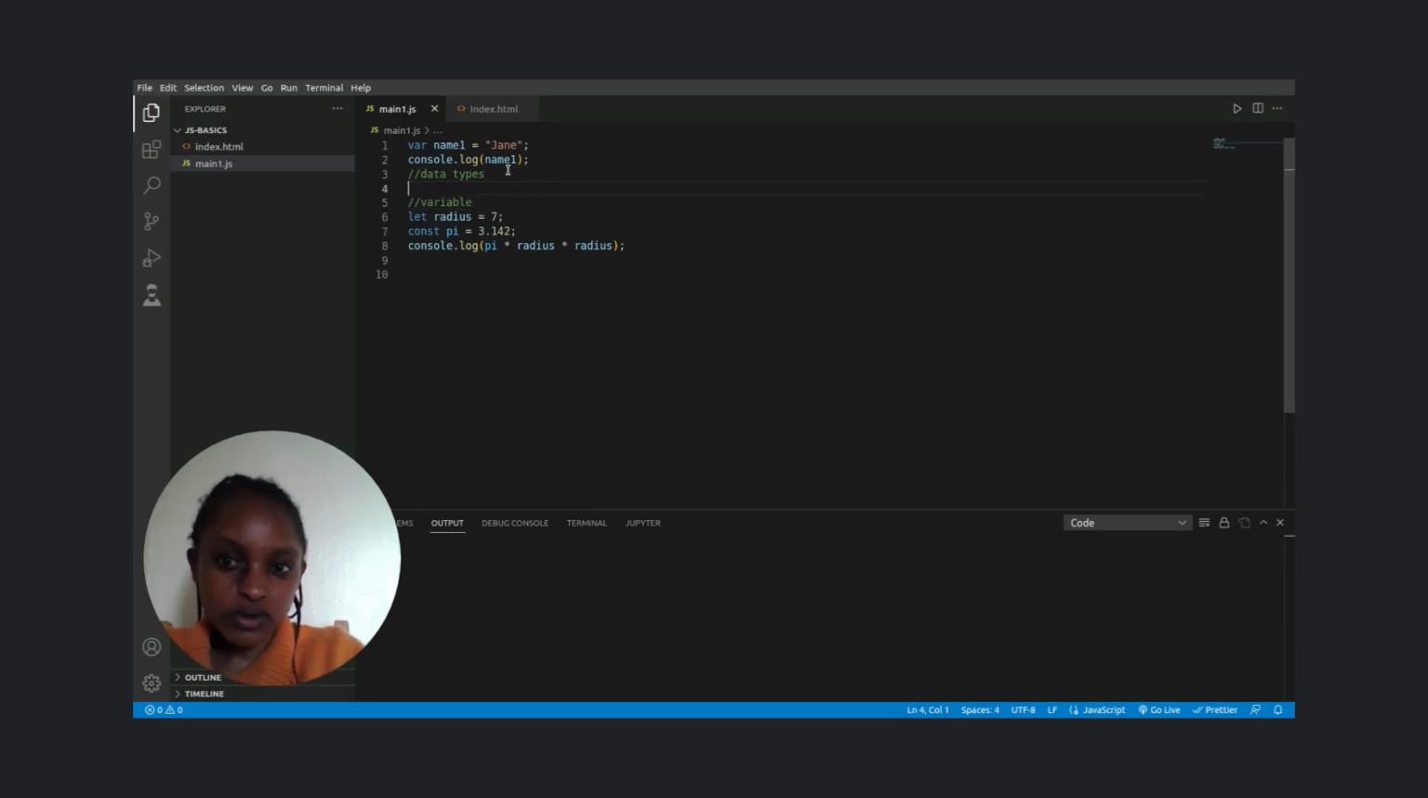We can now proceed to talk about data types. Maybe someone is trying to move to JavaScript and they have worked with another language such as Python, C, C++, Ruby, or any other. You have maybe come across data types.